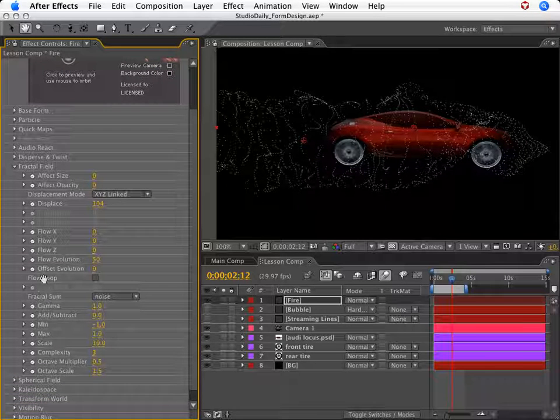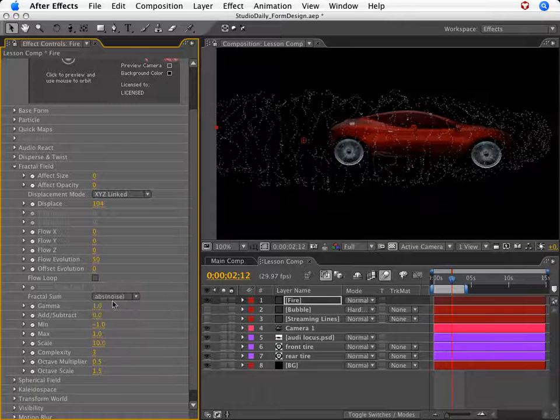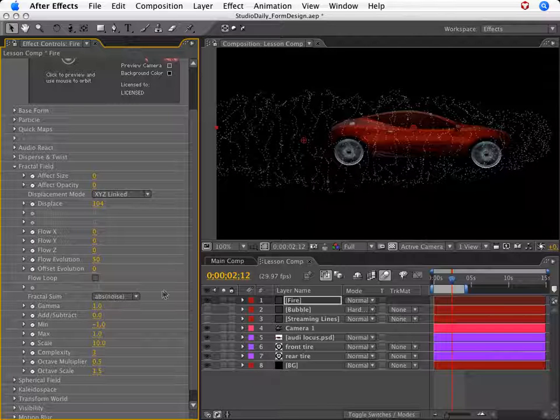Now if we go down here, we have this fractal sum right now that defaults to a setting called noise. We have another one that is called absolute noise. Now if you know what absolute values are, you don't want me explaining them. And if you don't know what absolute values are, you still probably don't want me explaining them. In the context of Trapcode Form, you can think of absolute noise as more of a fire type of shape.